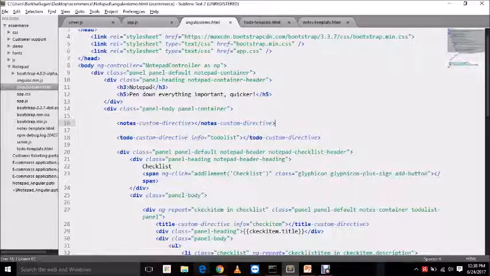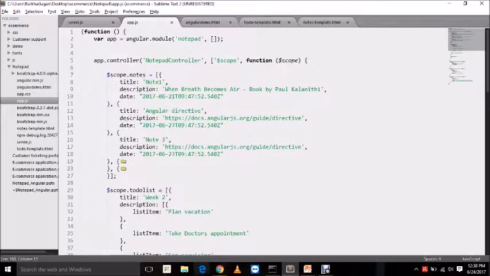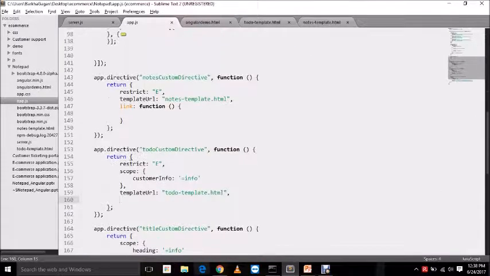Now, much like controllers, directives are also registered on modules. As you can see here, I have attached a directive to my app module. So basically you have to register them on modules. You're going to use the module.directive API. This is the module.directive API which is used.